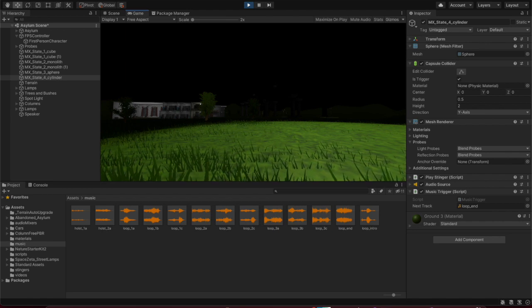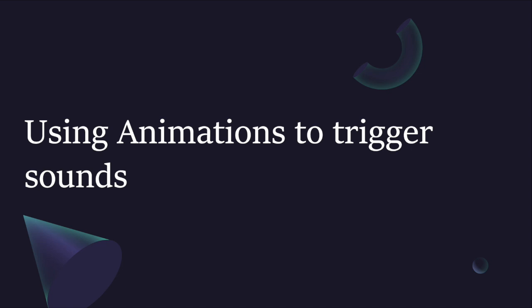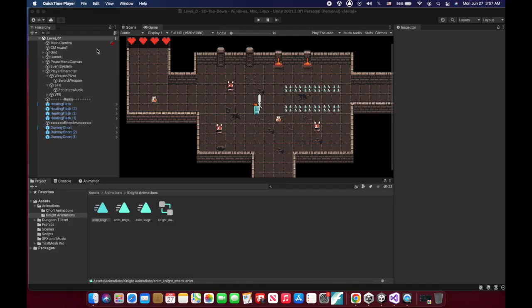Anyways, let's find out how to use animations. So, using animations to trigger sounds. Now some of you have attended Fuad's workshop yesterday. This is the game he created for the workshop. He showed people how to do it. Let's take a look at it real quick.